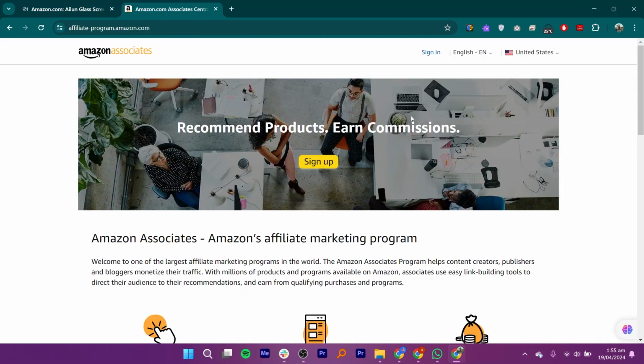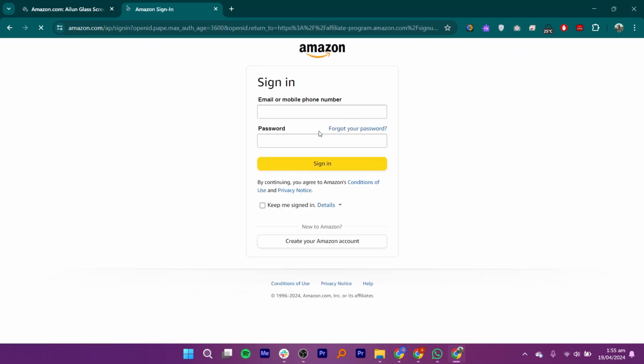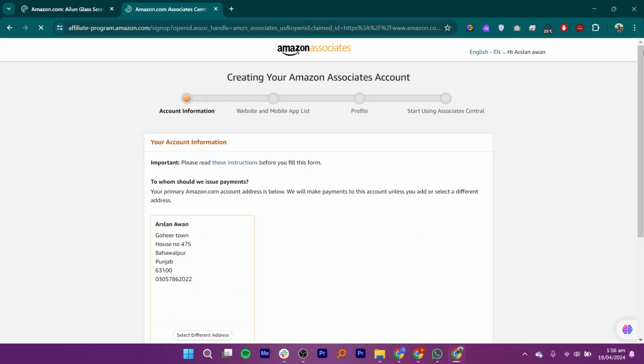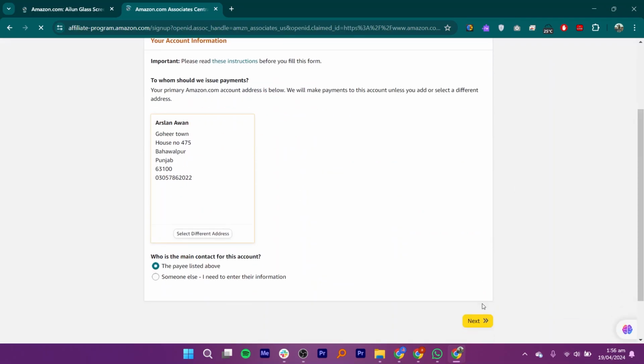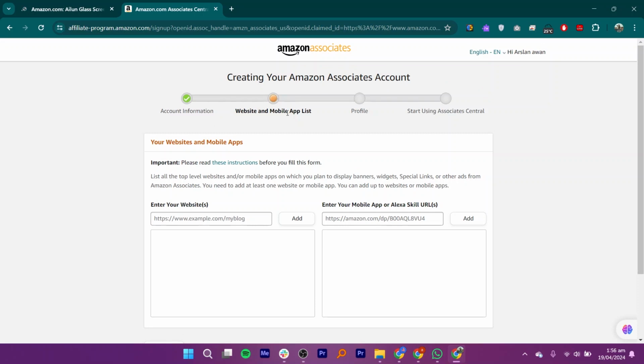In a new tab, open affiliate-program.amazon.com and sign up for the Amazon Associates program by entering your email address and creating a password. Next, provide your account information, including your primary Amazon.com account address. Then add your website and mobile app or Alexa skill URL.